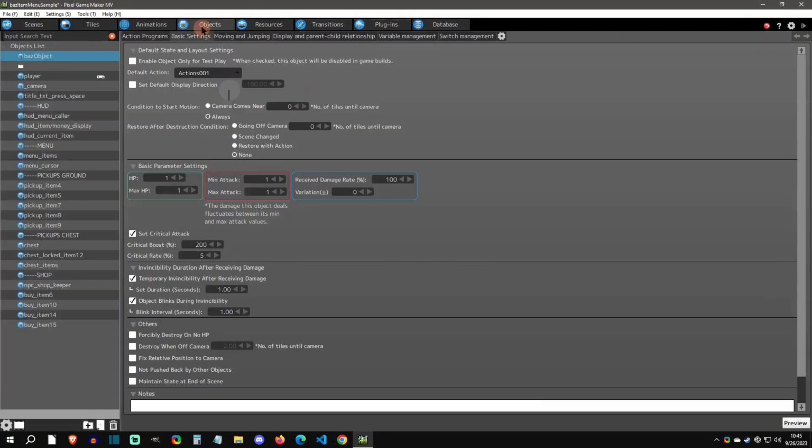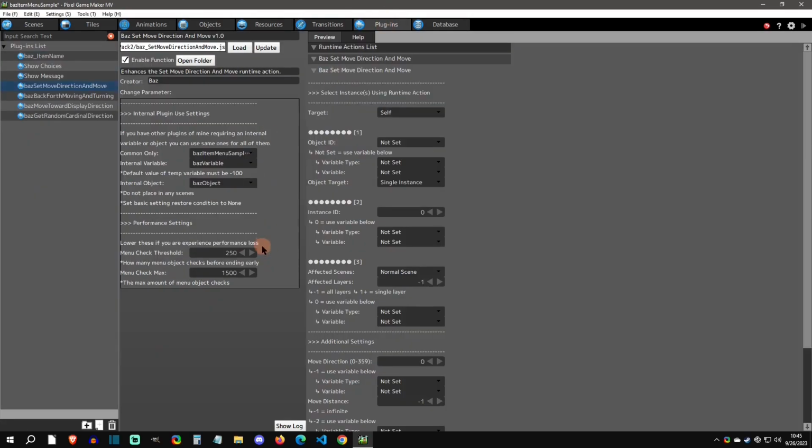Today I'm going to go over the enhanced runtime actions in my plugin pack 2. So with that said, let's get started.